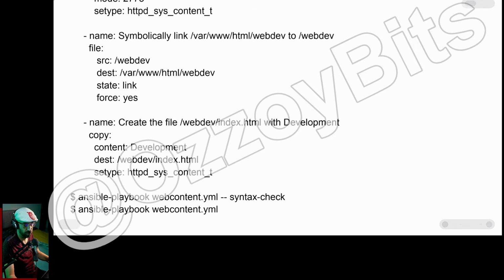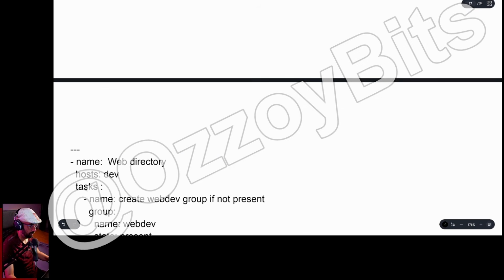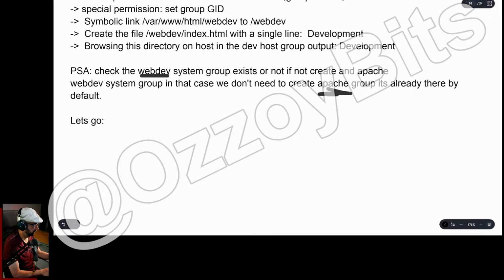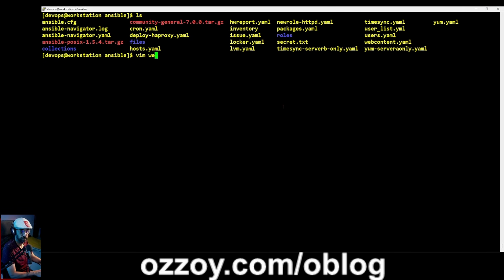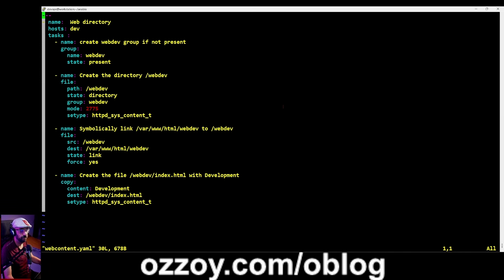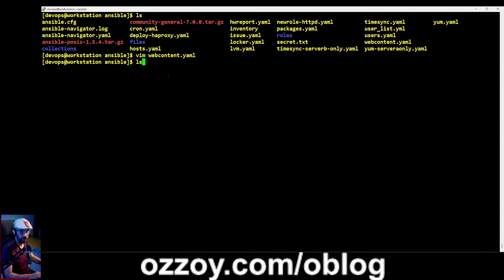So let me show you once more the playbook, and it's called web content. So this is going to create the files. Make sure that the group is present. Let's check if the group is present. I mean, why not? Because if the group is present, it only proves that.